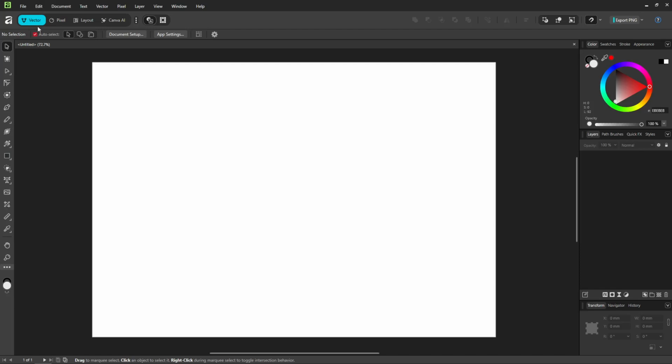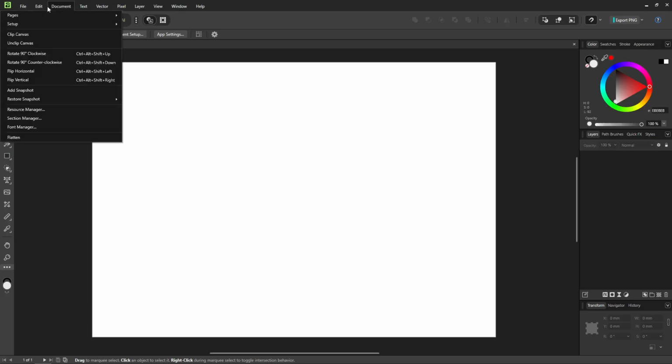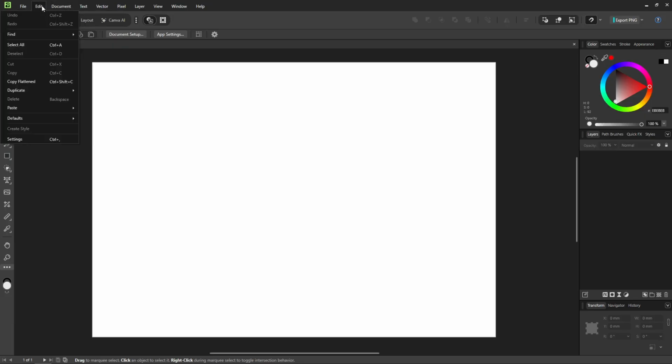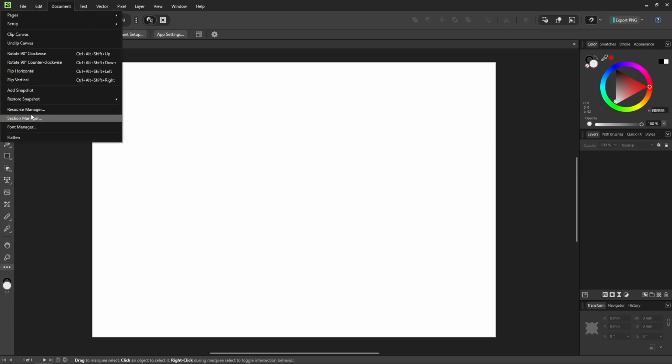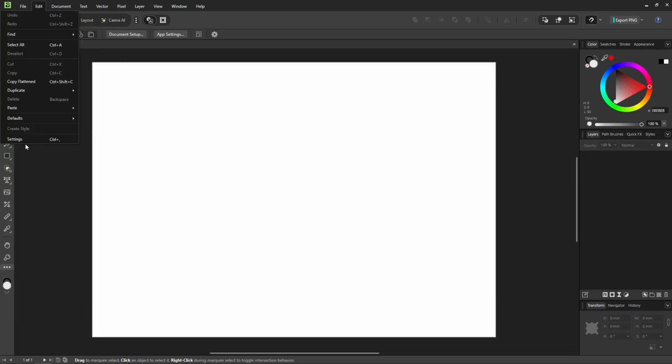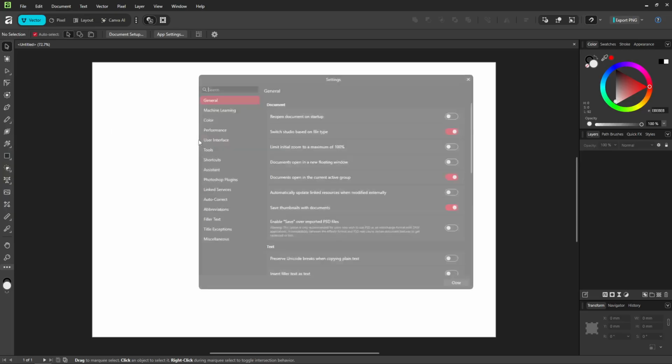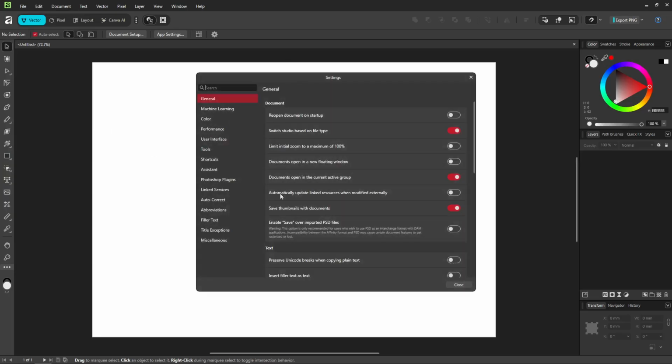Once the application is up and running, we're going to head over to the Preferences section. On Windows, you'll find this by clicking on Edit in the top menu bar and then selecting Preferences from the drop-down menu. If you're using a Mac OS, it's just a little different. Simply click on Affinity Designer in the menu bar at the top of your screen and then choose Preferences.